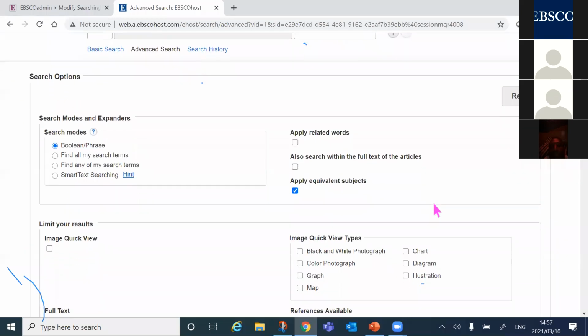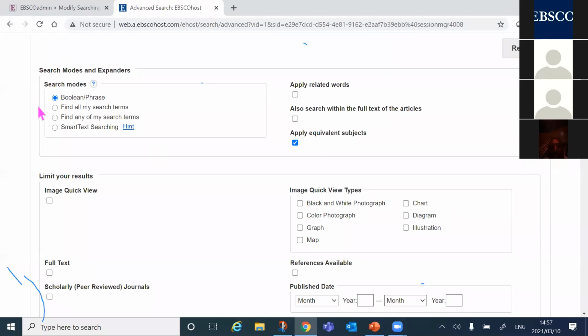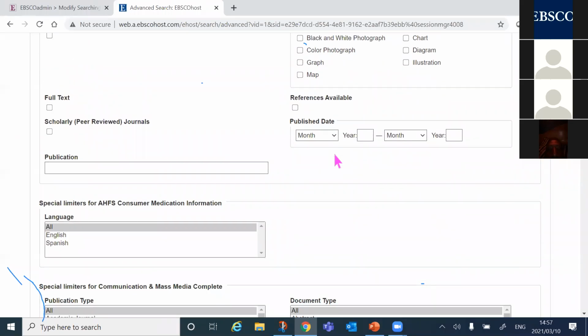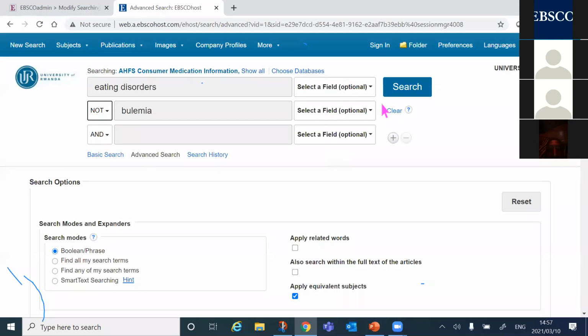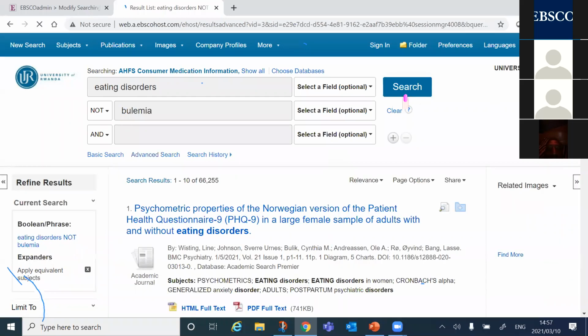Before I click on search, other things that you'll also notice are certain fields that are already pre-selected, like your search mode. Now you are searching under your Boolean phrases, your and, or, not. But if you want to pre-select, say, find all my search terms, that means you are using an AND. Find any of my search terms, you are using an OR. And apply equivalent subjects. So here, for instance, if I was looking for information on global warming and I'm applying equivalent subjects, the database will also search for information under climate change and so on. So you can predefine these under this page here. But if I leave it as is, these search functionalities are still available when you are performing your search.